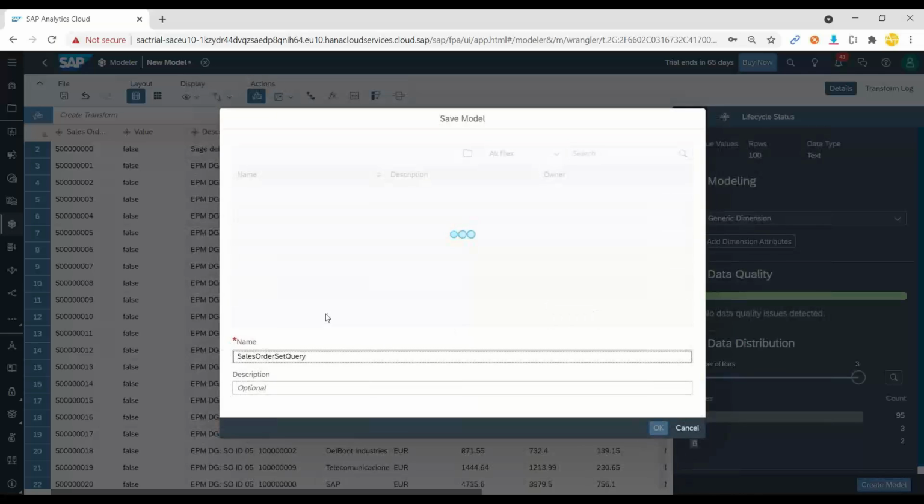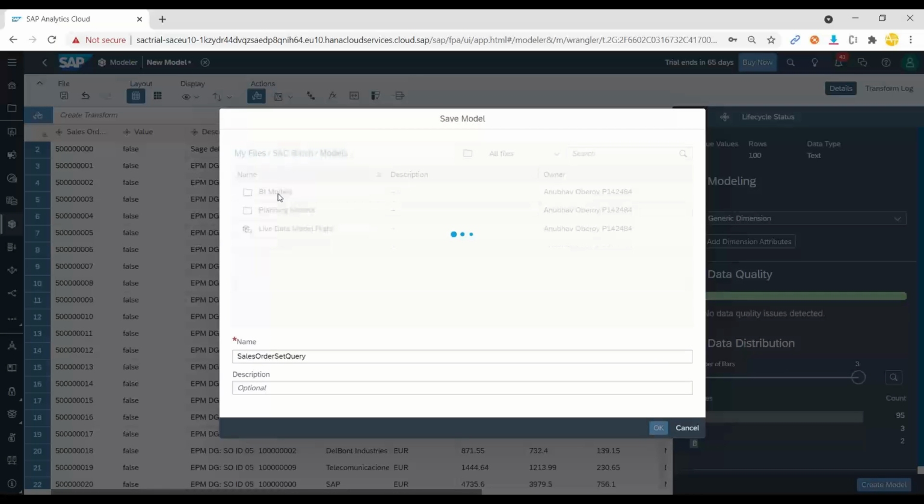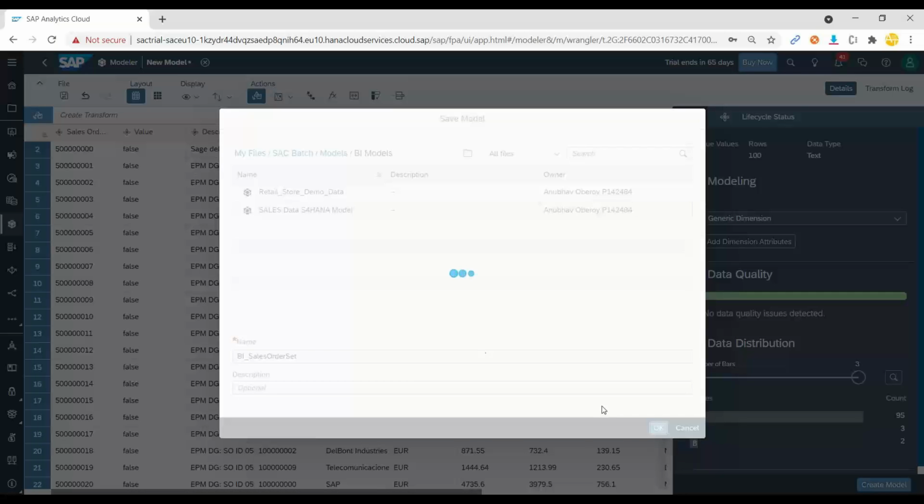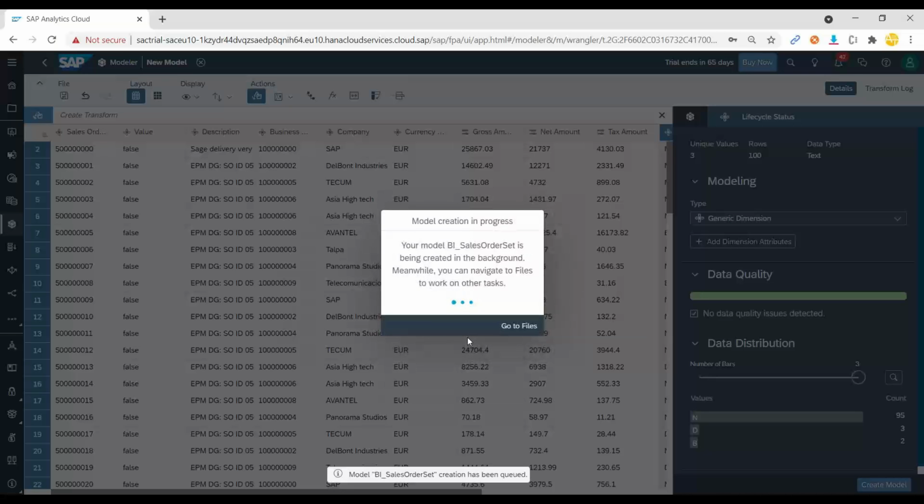Models are the foundation for building stories in Analytics Cloud. So let's go to Analytics Cloud, models, BI models, and I'm going to save our model as a BI model. So in our training of Analytics Cloud with Anubhav Trainings, you are not just going to learn Analytics Cloud, but also the best practices for working with SAP Analytics Cloud. I have saved it, and now my model is going to get created in a few seconds.